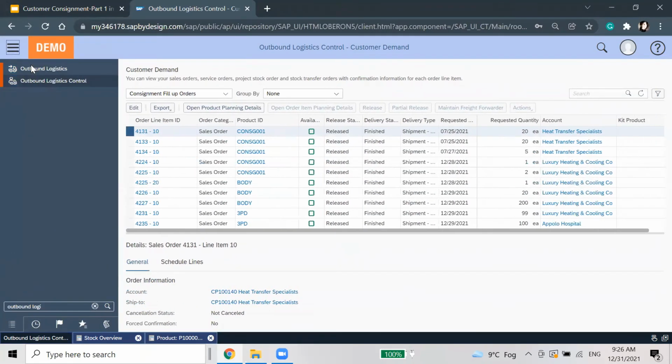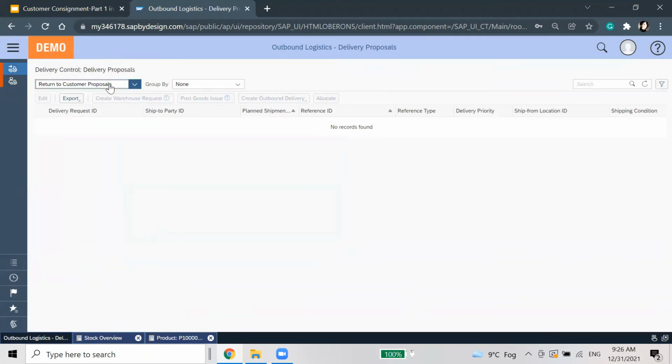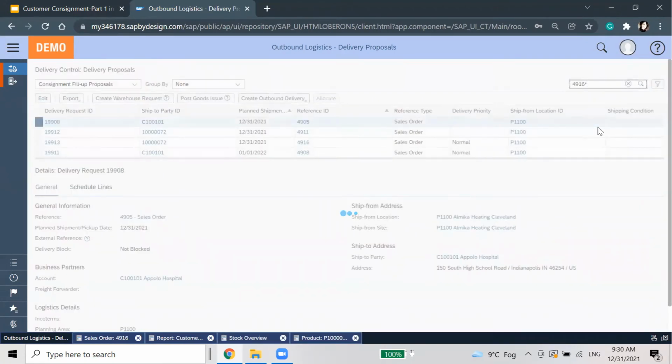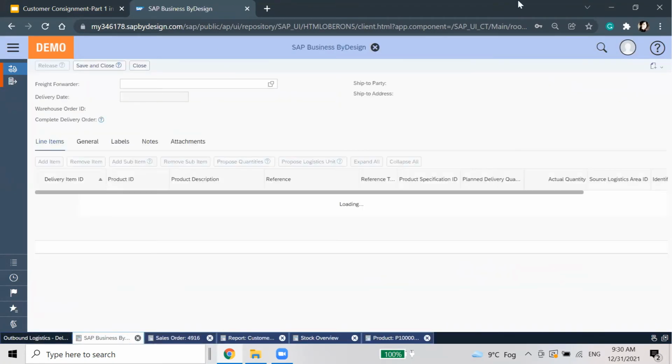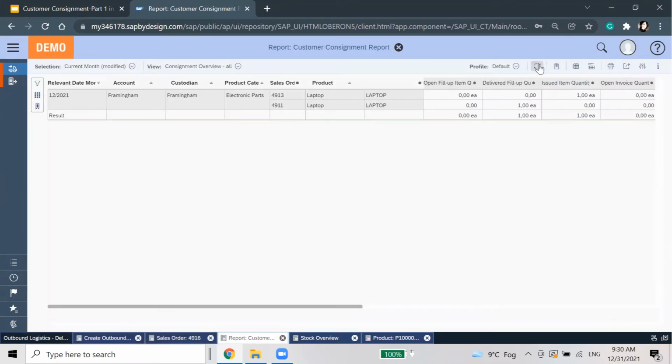I'll go to outbound logistics, delivery proposals, consignment fill up proposals. Okay, I'll do the post goods issue. I'm taking all 10. I filled with the 10 and I'm going to do the outbound delivery of all 10. Now, if I release this, it will be reflected here. What happened?